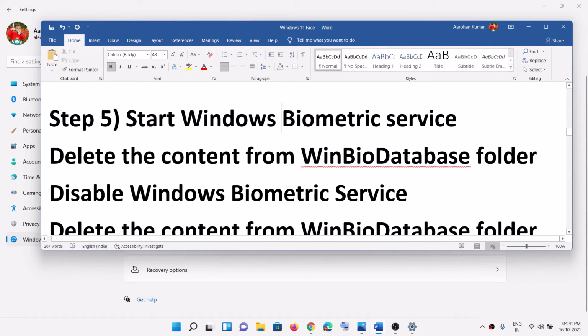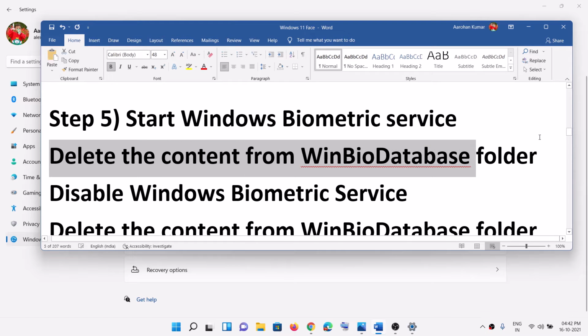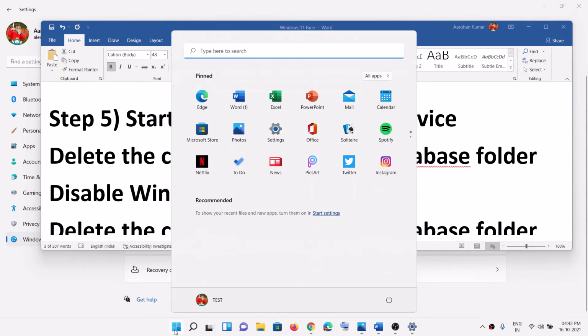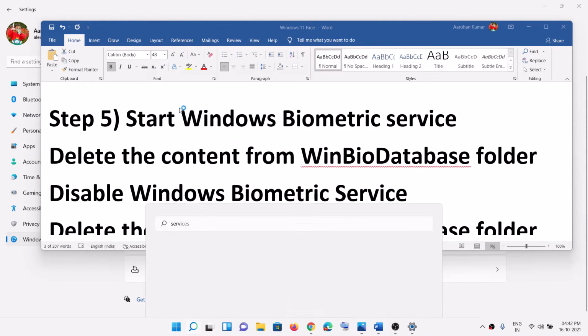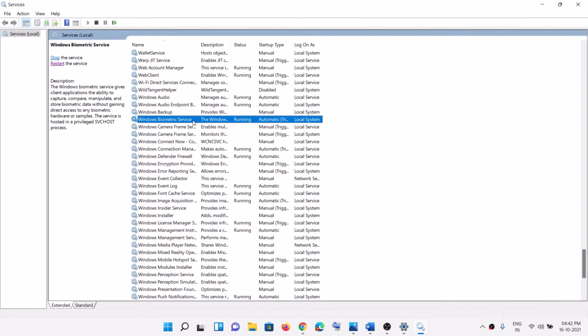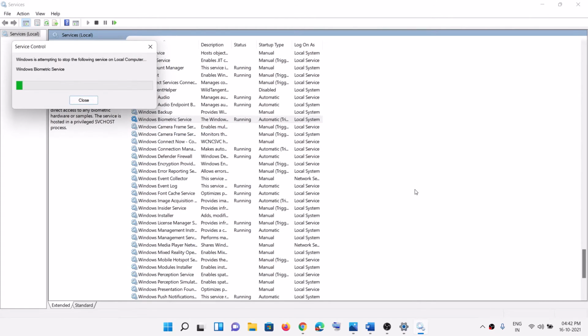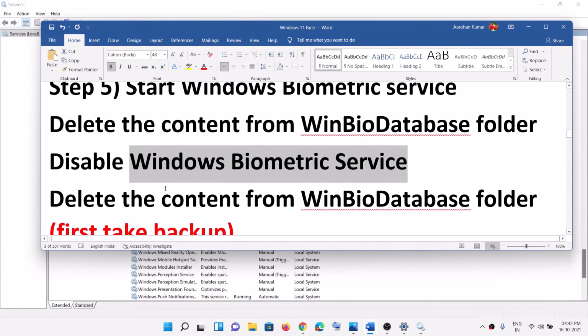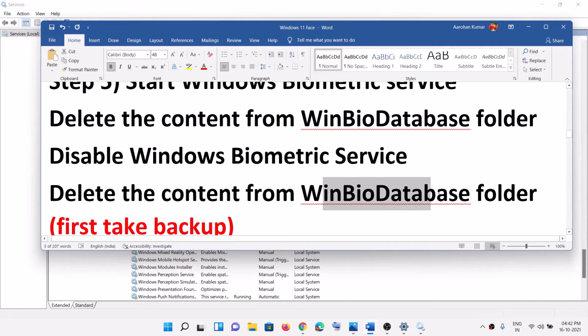Now if you're still facing the problem, in that case, you have to go ahead and delete the content from WinBioDatabase folder. For this, first of all, you have to go ahead and disable Windows Biometric service. So go ahead and type in services, and this time find Windows Biometric service, make a double click. First of all, go ahead and stop the service. So make a right click and then click on stop. Now once it is disabled, now delete the content from WinBioDatabase folder.